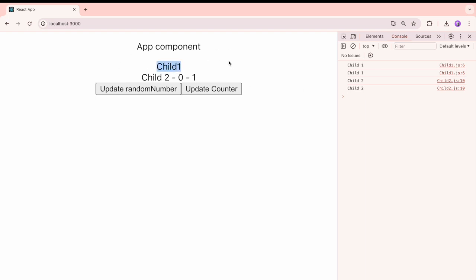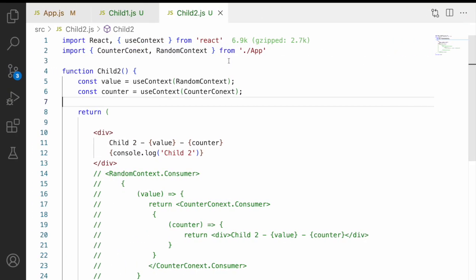Actually speaking, child1 is not even receiving any props, and we are not sending any data from the app component to child1. But with this update of state in a particular component, it is updating all our child components as well. That is not always expected. Why? Because your child component can be very large, so you can have very big content in that particular component which is doing a lot of operations. In that case, re-rendering unwanted components is not always recommended. So how do we solve that?